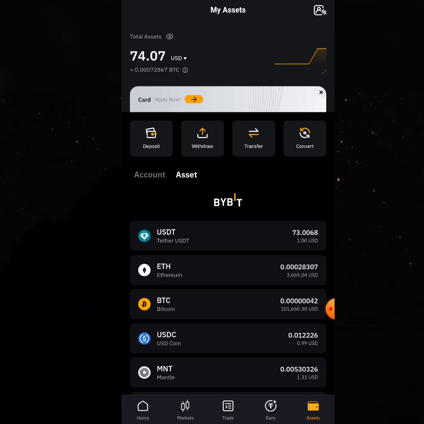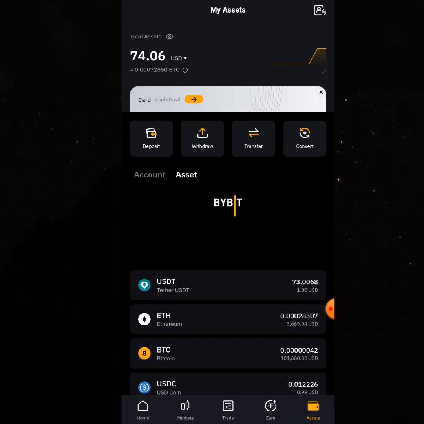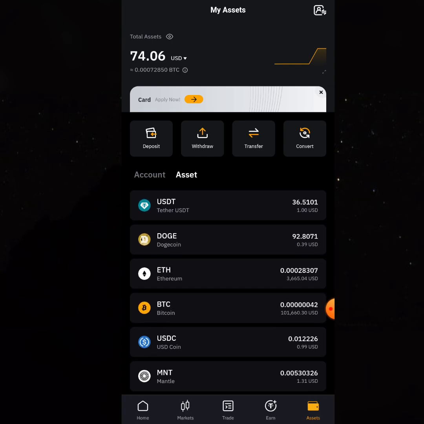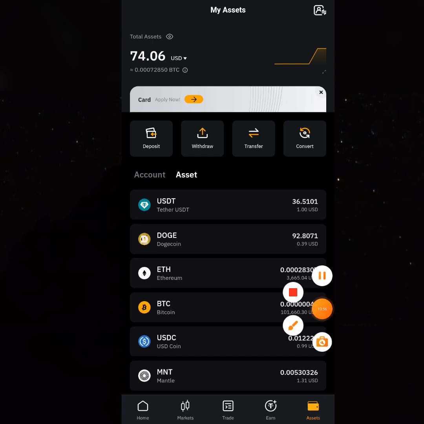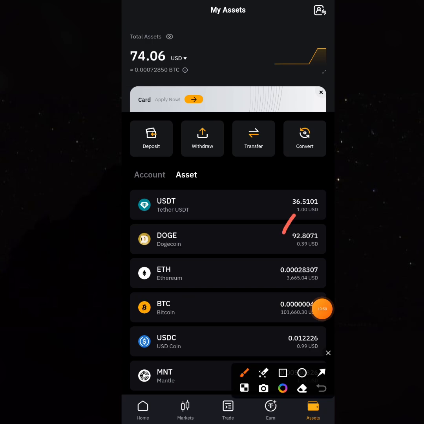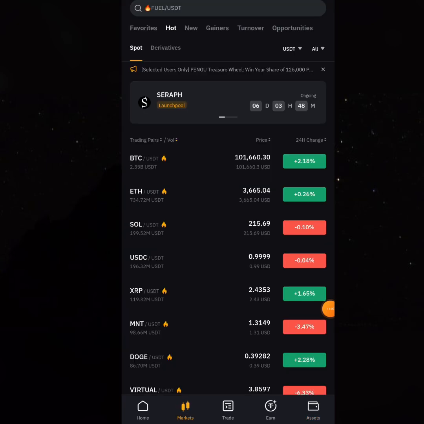I'm going to try to refresh. I guess it's the network, but if you refresh, okay, you can see you now have Dodge. You now have Dodge because we bought at the market price. To sell your Dodge, come back to the market. Come back to the market here.